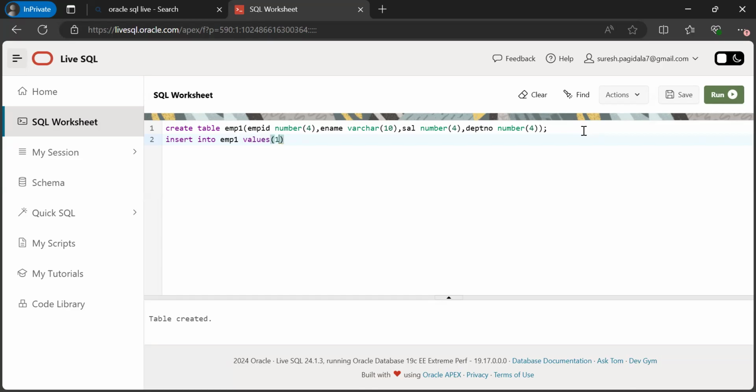So the first value is 1001, then the second value. If it is a number, you can give it directly. If it is a string value, it should be placed in single quotes. So the name, I will give something like Ganesh. And salary, I will give 1000. Since I have given only 4 digits, that is fine. Department number is 20. Let us execute it. The data will be inserted.